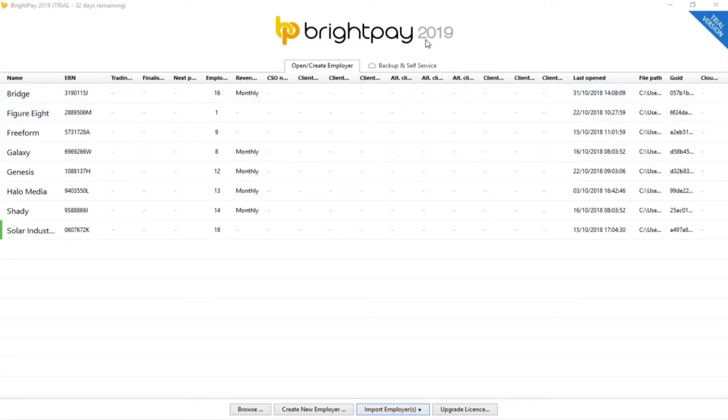Now the reason I'm showing you BrightPay 2019 is because I want to give you an overview of what modernisation is going to look like. We're still at the programming stage, but we're just about completed. So I feel safe in showing you this.